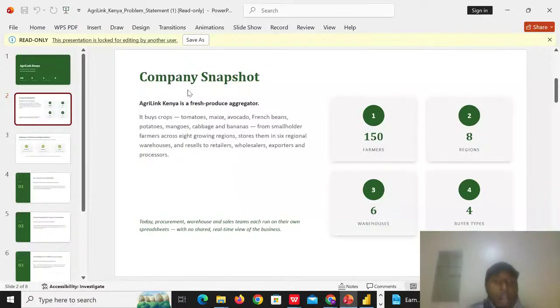AgriLink Kenya is a fresh produce aggregator. It buys crops such as tomatoes, maize, avocado, French beans, potatoes, mangoes, cabbage, and bananas from smallholder farmers across 8 growing regions, and stores them in 6 regional warehouses and resells them to retailers, wholesalers, exporters and processors.